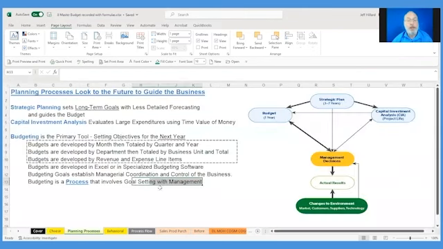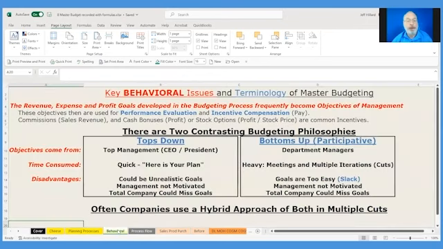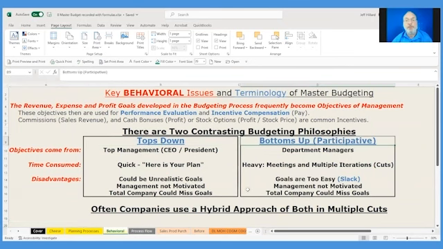We'll talk about planning processes. We'll introduce our new addition to our conceptual framework and how planning processes work, the behavioral aspects of planning, and tops down versus bottoms up or participative budgeting, and the advantages and disadvantages of them.